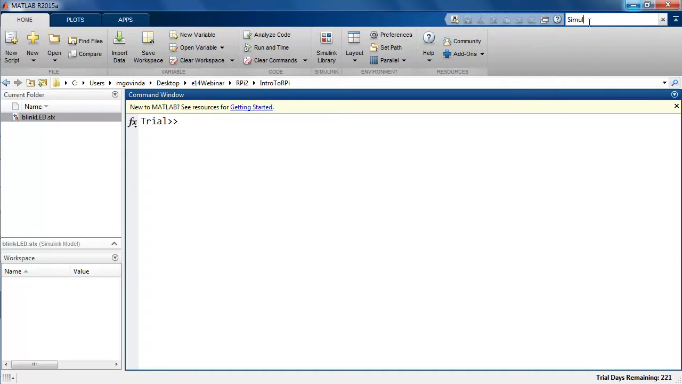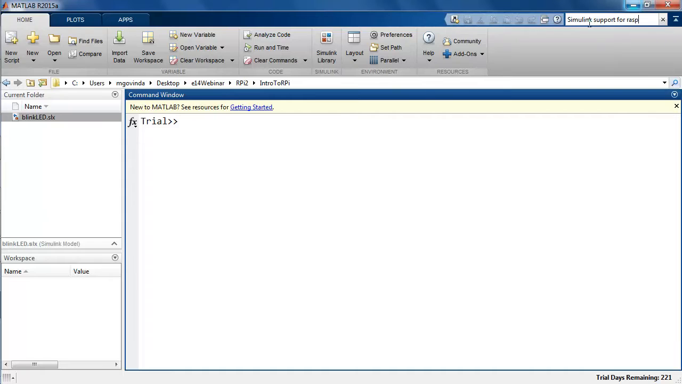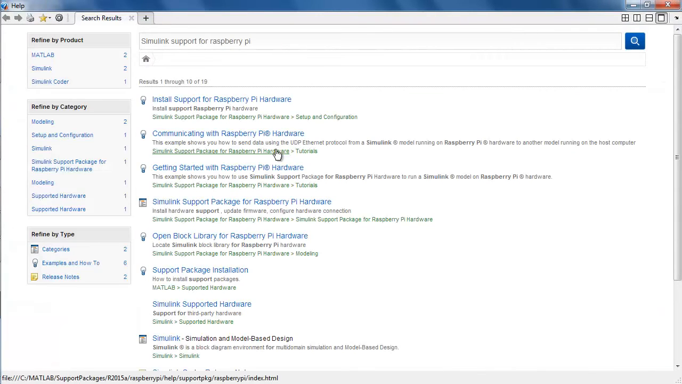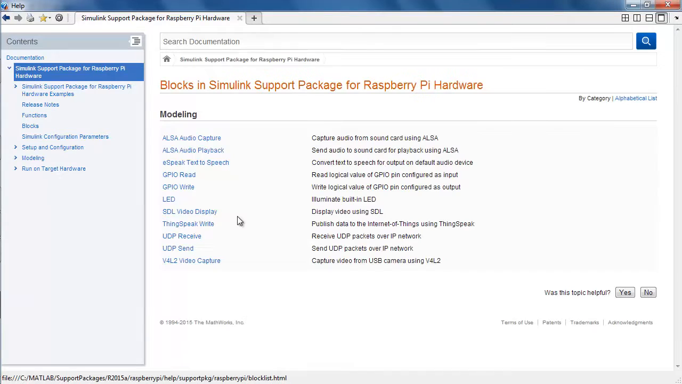Click on the Search Documentation tab in the top right corner. This is one of the many ways to get to the documentation's homepage. The tabs Functions and Blocks will be of help while using the support package. Documentation pages about blocks will give you the name of the block and a simple description for the block itself.